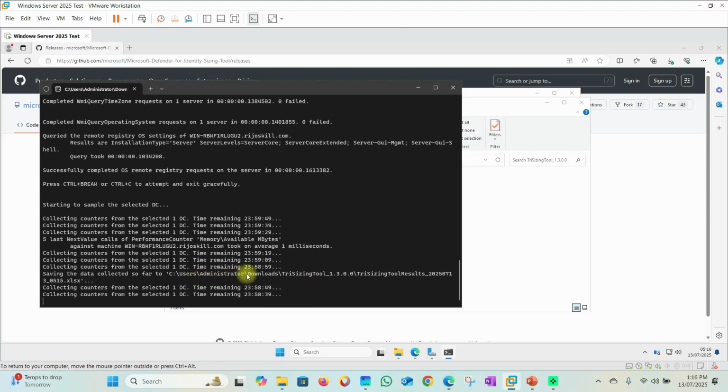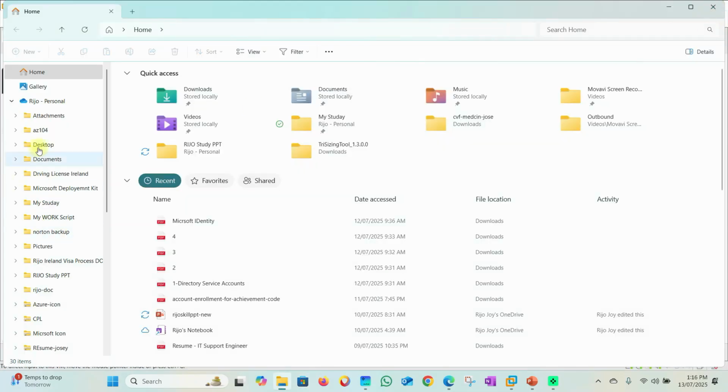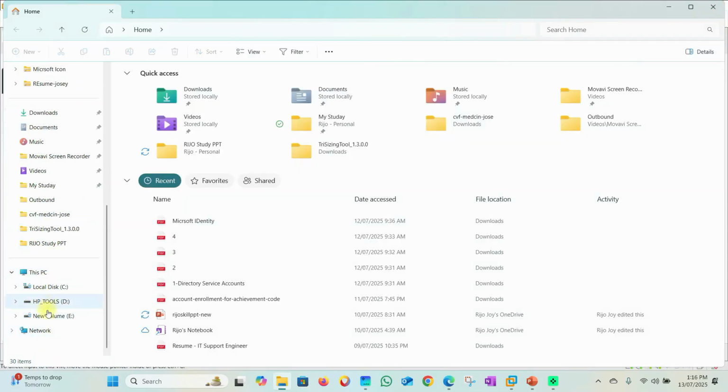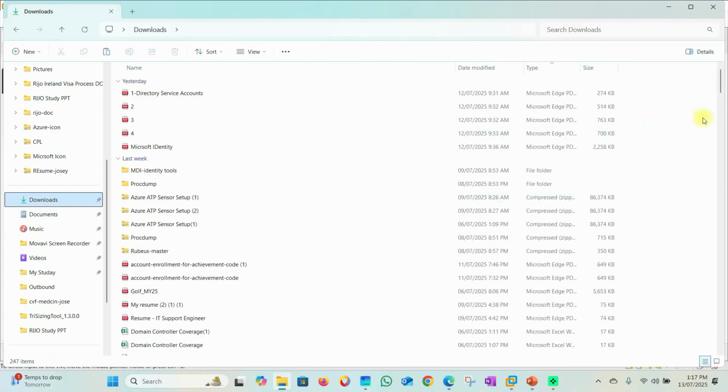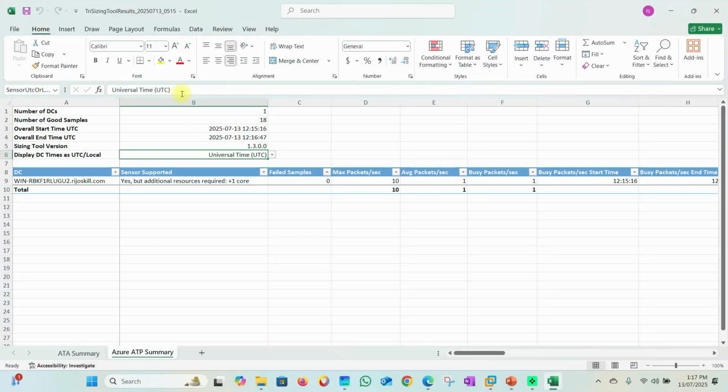So now you can see it is saving the data to the administration folder. After that we press Ctrl+C, then copy. This is our Excel sheet. So just copy that Excel sheet. Then we open downloads and paste here. Then double click. So now you can see your number of DC domain controllers 1, number of samples 80.